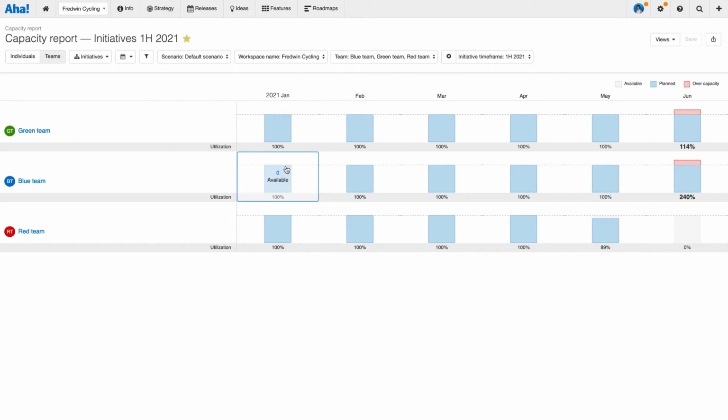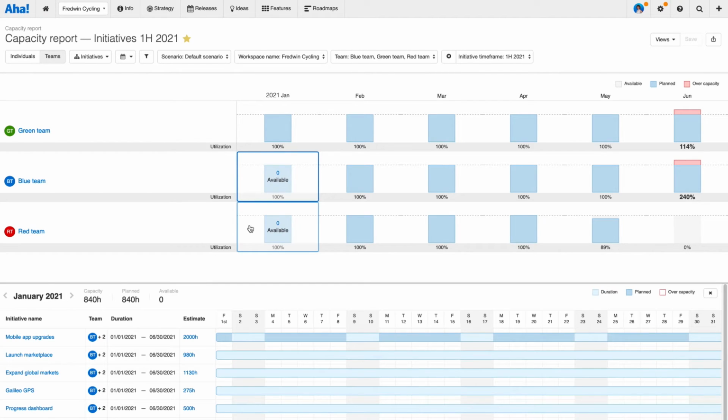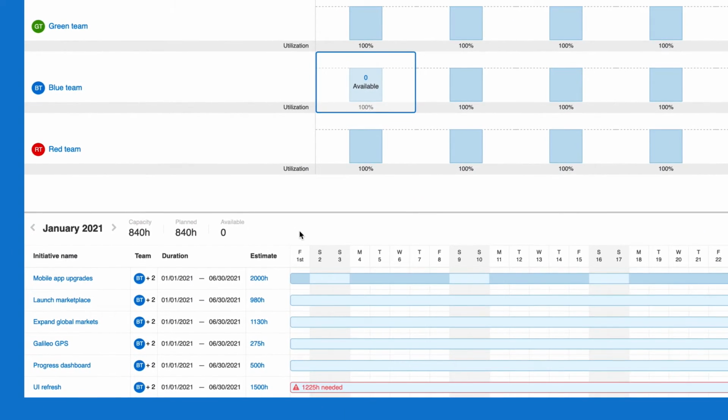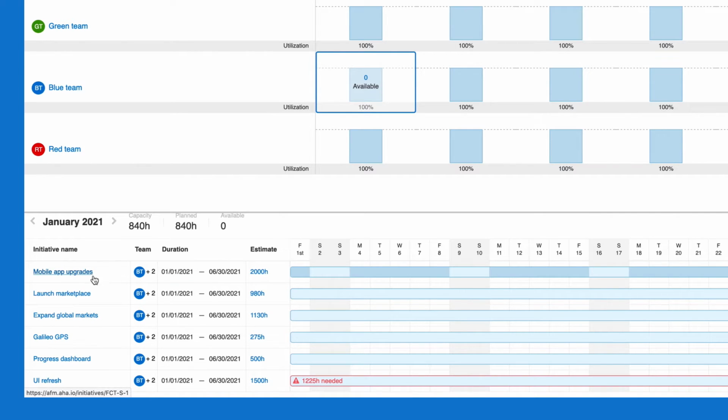So I'm going to click on the blue team here and take a look at the work that is assigned in January. So over here on the left, you can see all of the different initiatives that the blue team is scheduled to work on. Now, how does Aha! figure out what hours to assign and when? Well, it's all based on the priority order that the initiatives are ranked in your initiatives view. So this order here, mobile upgrades, launch marketplace, expand global markets, global GPS, and so on, that's the order that we have already prioritized the initiatives.